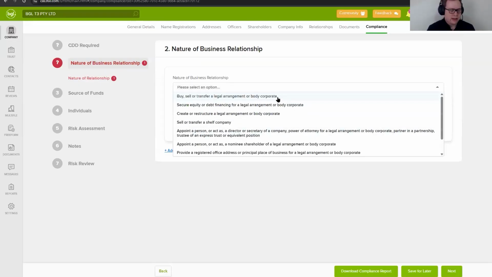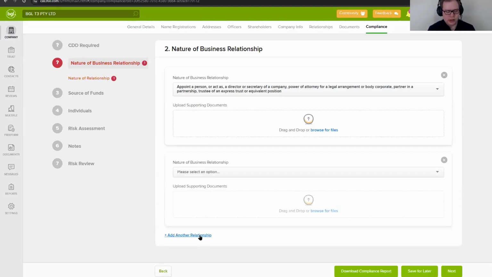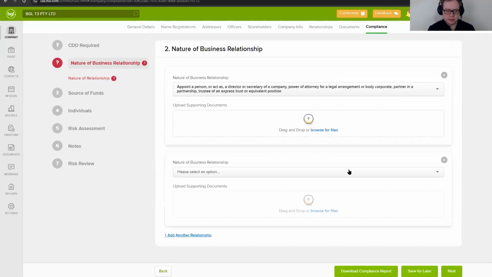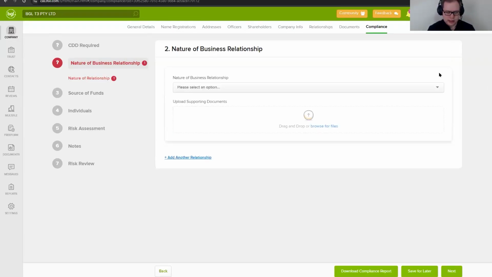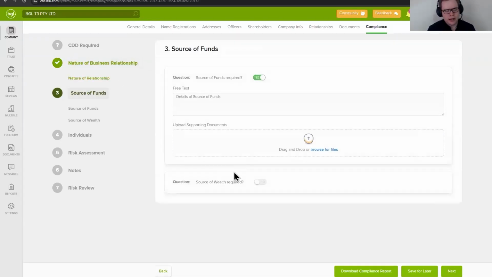You'll be given options here that you can select, and all you need to do is select the relevant one to the company you're processing. And once again, you can upload supporting documents. You're also given the option to add additional relationships if that's appropriate to your circumstance. The third section is all about your source of funds and source of wealth.